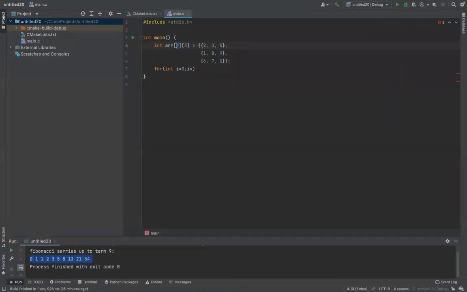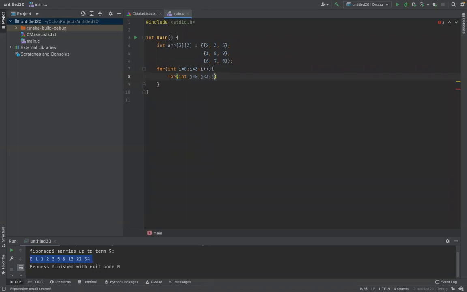Okay, now you know there are 3 rows available. Then less than 3, because 0, 1, 2, and I plus plus. Then the inner for loop. Let's say int j equals 0, j less than 3, and j plus plus. The inner for loop controls how many elements are available in each array. There are 3 elements.